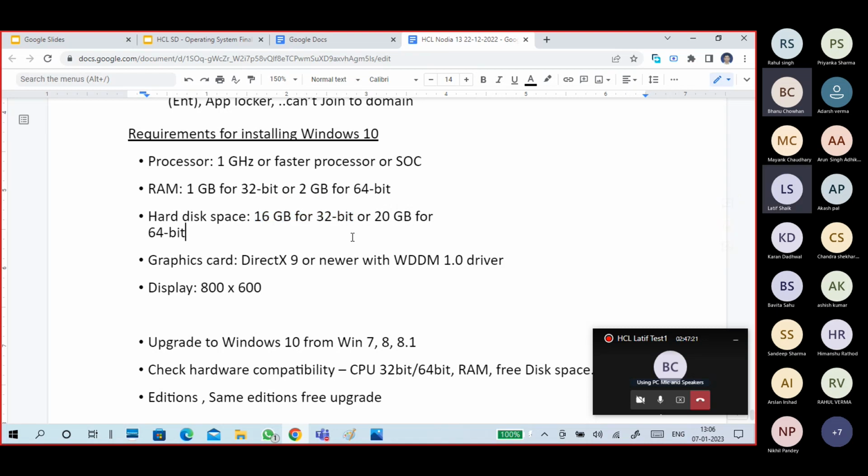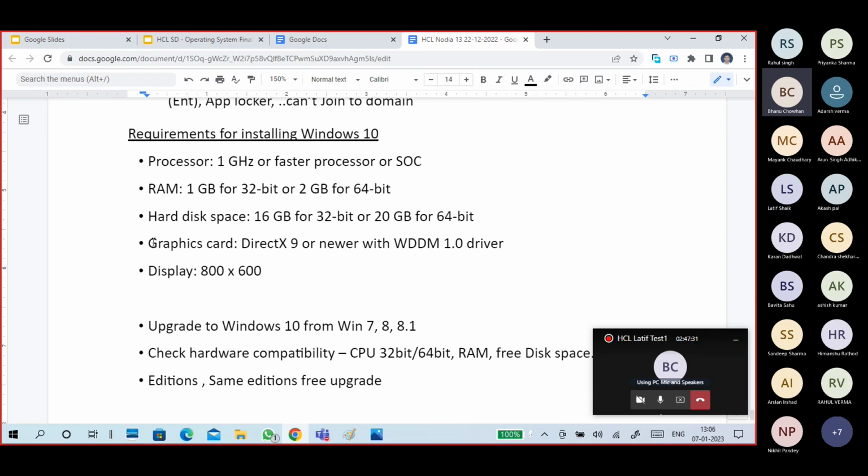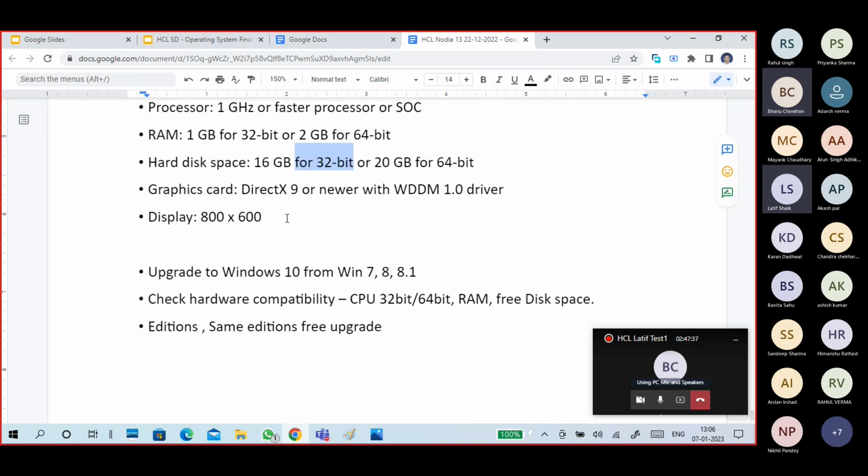And hard disk, of course, a 64-bit OS requires more, like 20 GB of disk space. For a 32-bit operating system, it requires 16 GB of free disk space. For the graphics card, we can use minimum DirectX 9 or newer versions, and display drivers are also required. Display resolution requirements are very low, meaning even a very small monitor can be used with Windows 10.